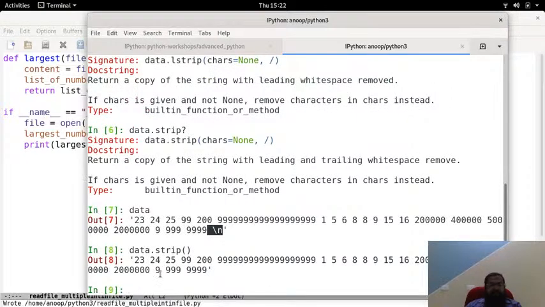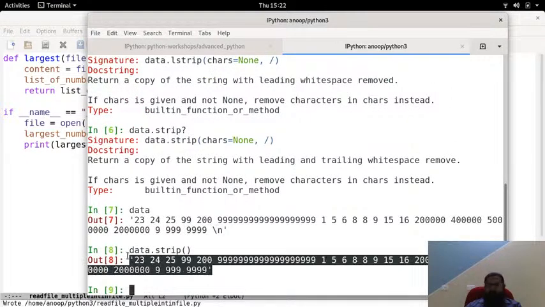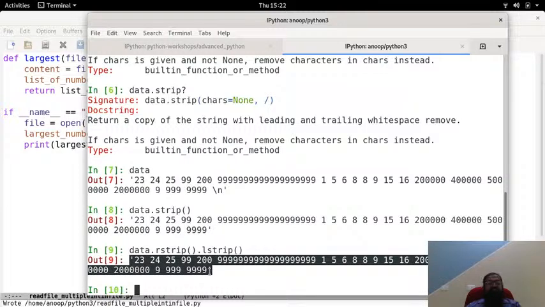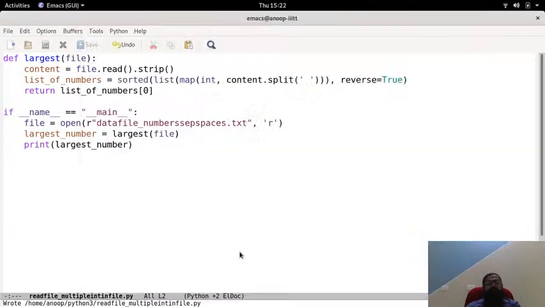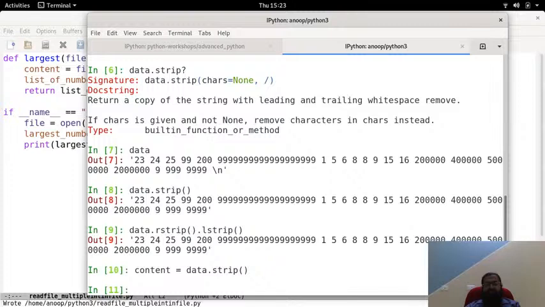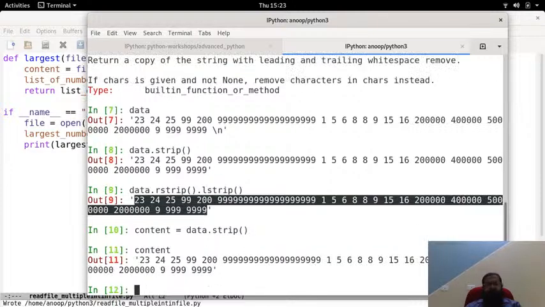We know that data.strip is going to give us this particular output, and if we try rstrip.lstrip, that is also going to give us the same output. It is not going to make any difference between data.strip and data.rstrip.lstrip. Now let us see what happens. The content is data.strip. Let us see what is there in the content. It is the same string that we have printed here, correct?